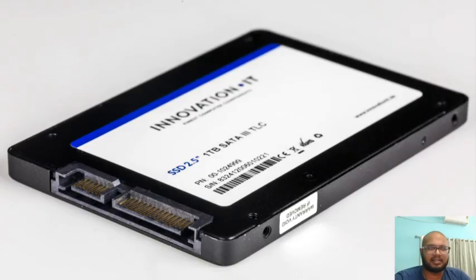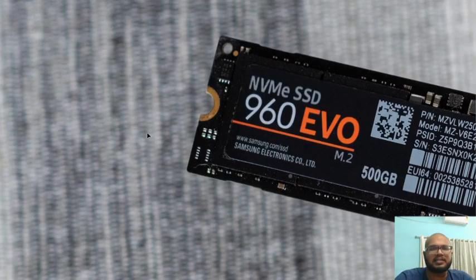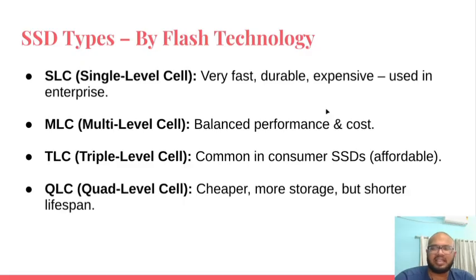This is an external SSD, as the name suggests. It already has a casing. These are M.2 and SATA M.2 internal SSDs. This is another M.2 SSD made by Samsung. So I just gave you some examples of how an SSD looks. Also, by flash technology, these are classified. I have just listed it here.